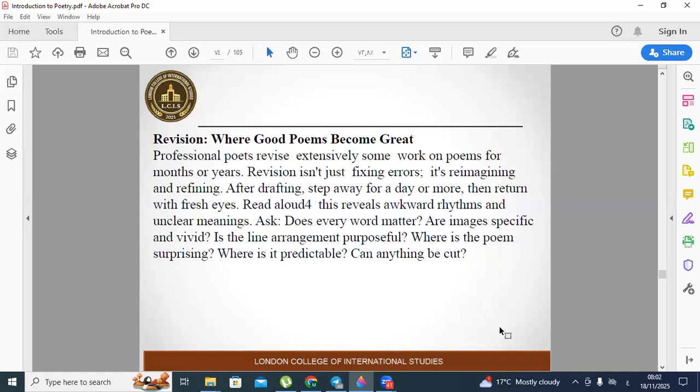Step away for a day or more. This distance lets you return with fresh eyes, seeing what you actually wrote rather than what you meant to write. Read your draft aloud. This reveals awkward rhythms, unclear meanings, lines that do not quite work.